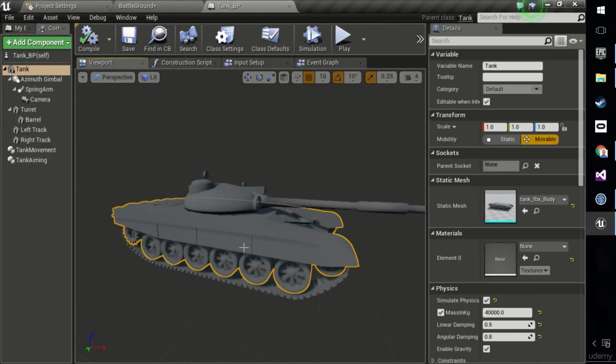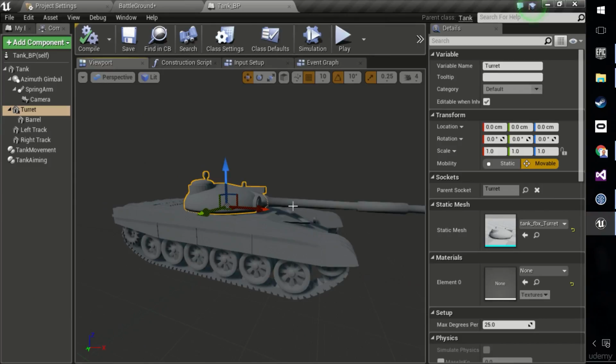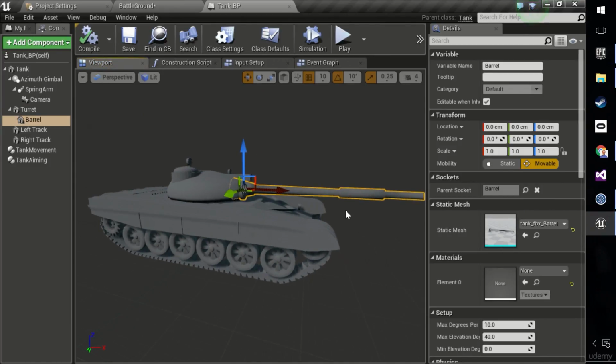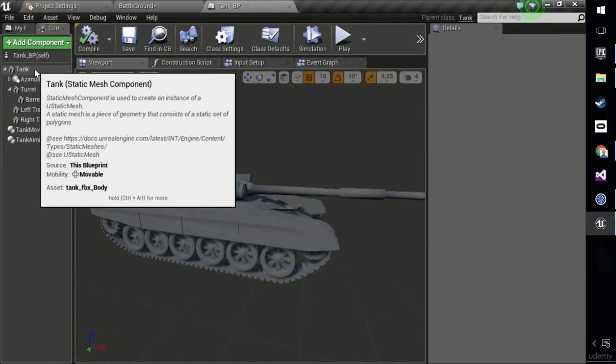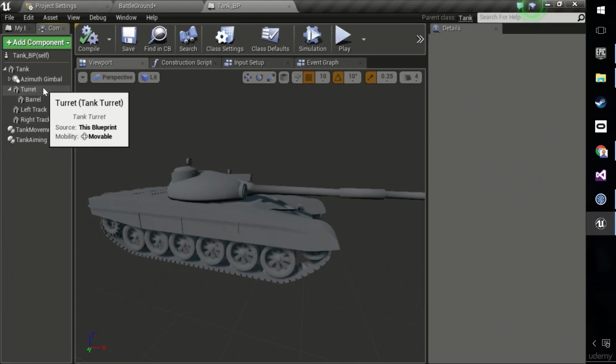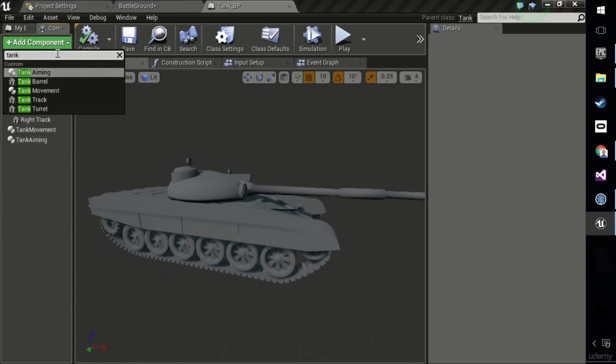That will be the body, which is just a cylinder. This will be the dome, and then the barrel will become the barrel. Now, when you do it, your base object is going to want to be the body, and it's going to be a static mesh, just like the tank. Then we're going to have the dome, which will be of type tank turret. Use the tank turret type, because of course it's got code in it.